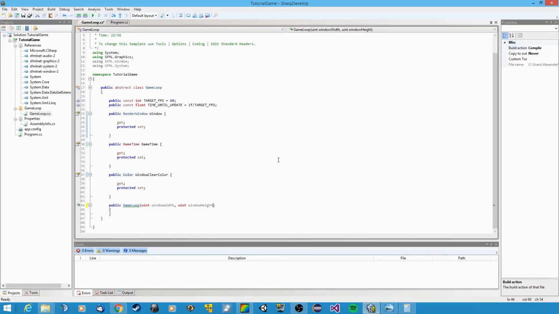Okay, so another thing we need is a string for the window title, as the one you can see right up here. Let's call this window title. And of course, we're gonna need to pass it a color for our window clear color property.